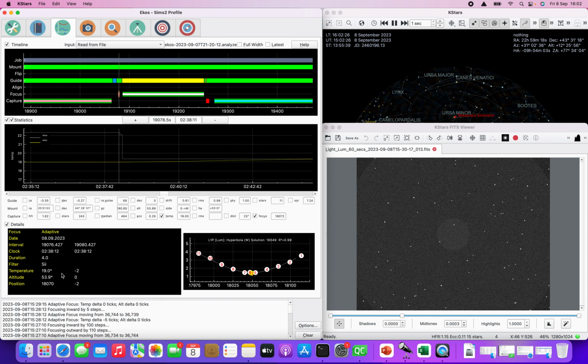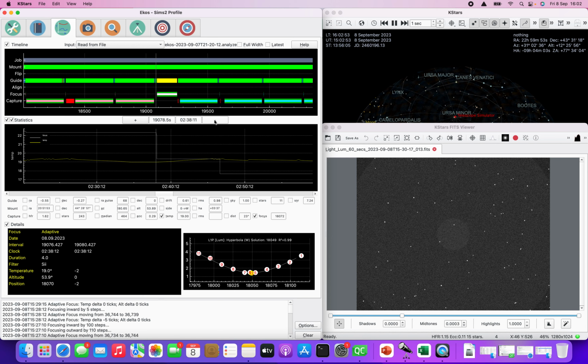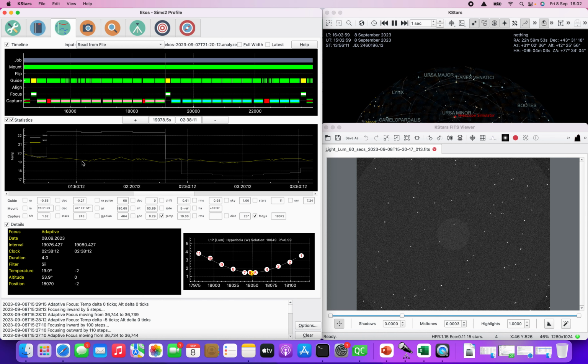It's telling you that the temperature had moved, and the position had moved in by 2 ticks based on the temperature change. I don't have altitude set up, so 0 for that, so total move of 2 ticks inwards. So you can keep an eye on things with that, and what you sort of expect to see is, as the temperature moves, for your equipment and how you've configured adaptive focus, you're expecting it to move in a consistent way with that.